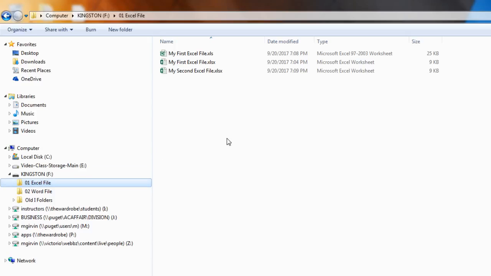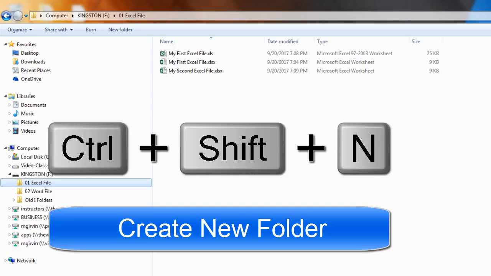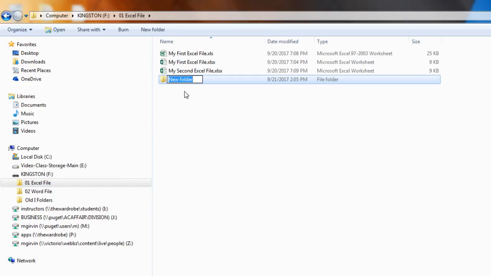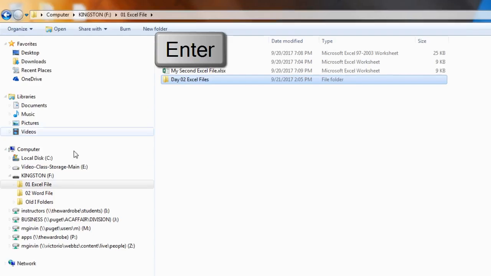Now remember, there's a few ways we could create folders. New folder is certainly an option, but the fastest way when you're creating lots of folders is to use the keyboard, Control-Shift-N. Immediately, it's polite. It's highlighting the potential name for us. So all I have to do is start typing. I don't have to click delete. I'm going to call this Day 2 Excel Files and enter.